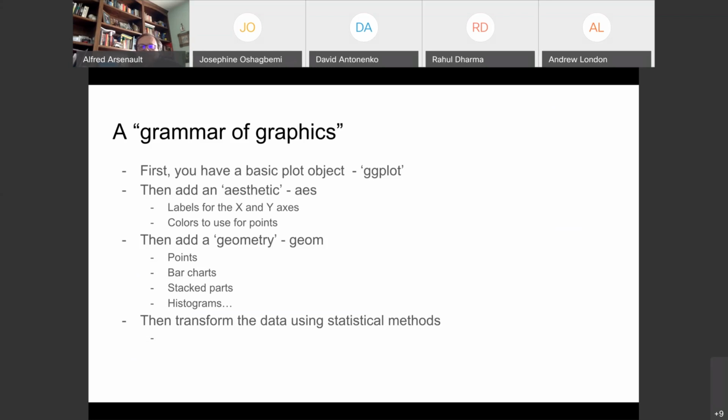After you've added the aesthetic, you then add a geometry, or a geom. Now the geometry tells Python from a plotting standpoint what this is supposed to look like. This is a plot of points on an axis. We're going to look at individual things. This is going to be a bar chart. That's a typo, it should say stacked bars, not stacked parts. You actually, in some cases, will have a bar chart that's split into separate regions, with bars stacked on each other to illustrate what's going on.